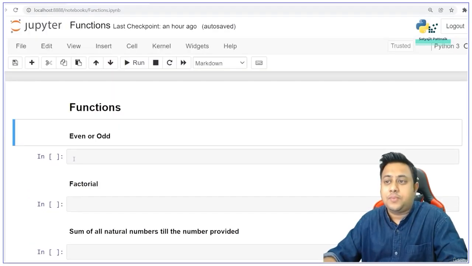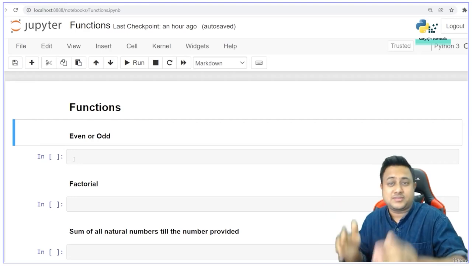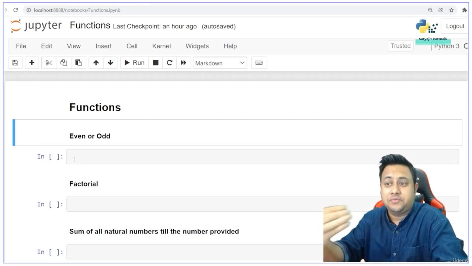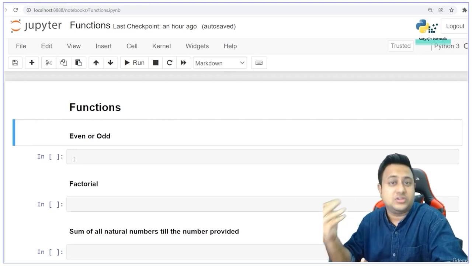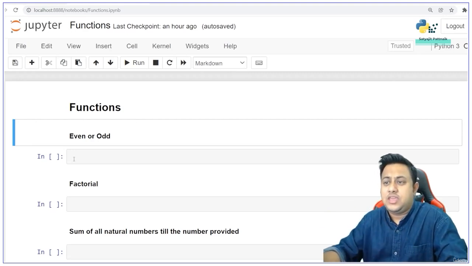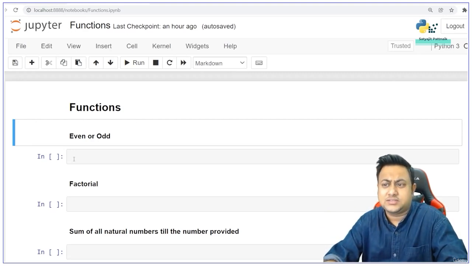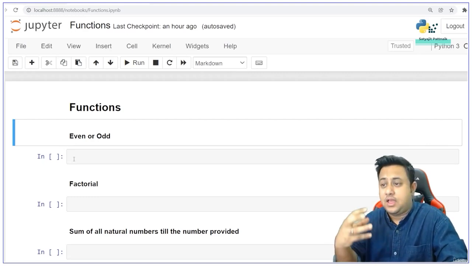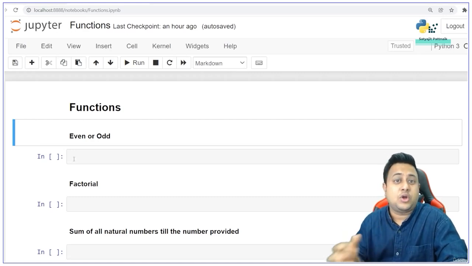Here we are with the Python code. We have to create some functions. I have already created the skeleton of the Python code. These are the various questions and we will try to answer them using functions. Okay, now, even or odd. What exactly is this? If you remember the previous class, we talked about how to create some sort of if-else blocks to identify whether a number is even or odd.